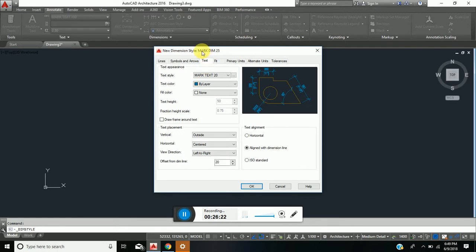We're in our dimension 1 in 25. And so our text style to be appearing here would have to be our text 1 in 25. Alright, so we make that setting. Text color by layer. Fill color, none. Vertical, in terms of your text placement, should be outside. The horizontal alignment should be centered, and it will be viewed in a left to right direction. The placement from your dimension line, we said 1 millimeter would have been fine, and so 1 times 25, 25. Align dimension with dimension line.